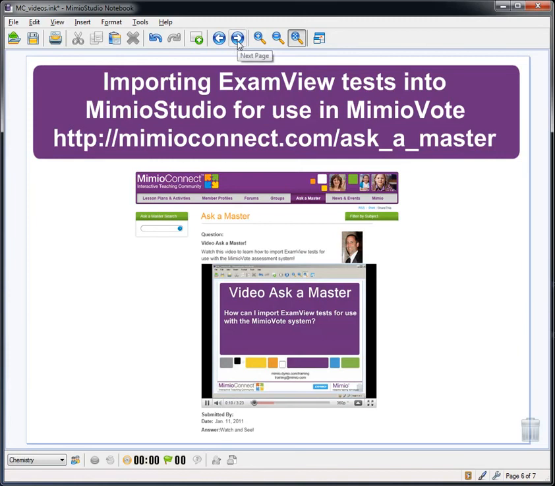So with that said, I hope that shows you a little bit of how to get started using the self-paced mode of the MimioVote Assessment System. It's very easy. It's very powerful in what it can achieve for you in your classroom and in what your students will get back as far as the feedback.